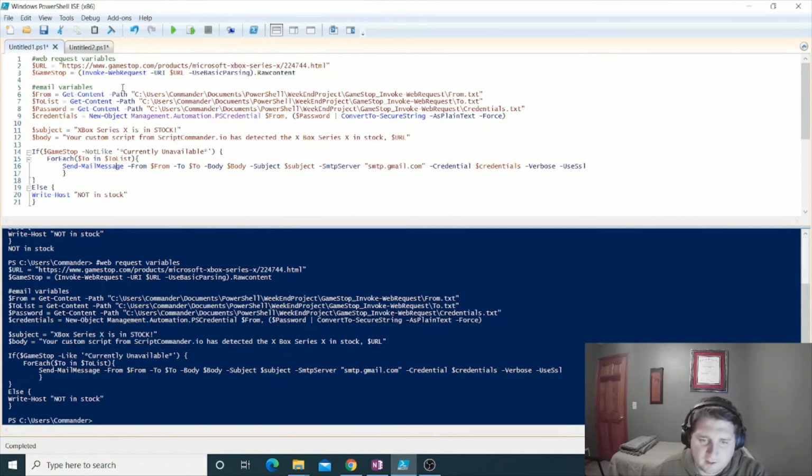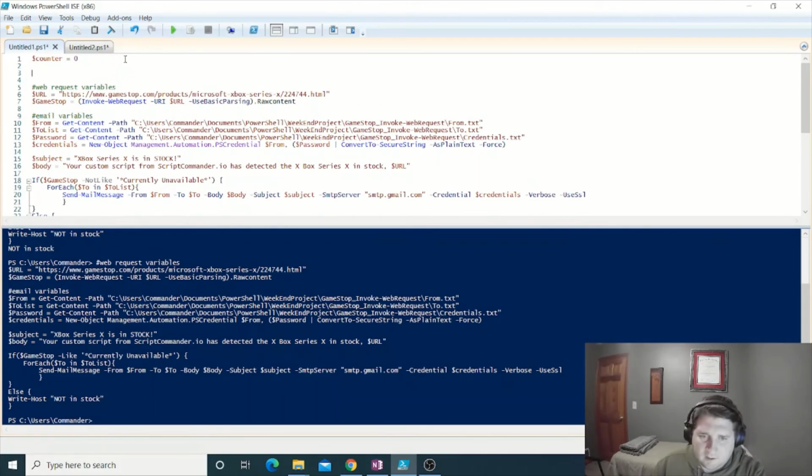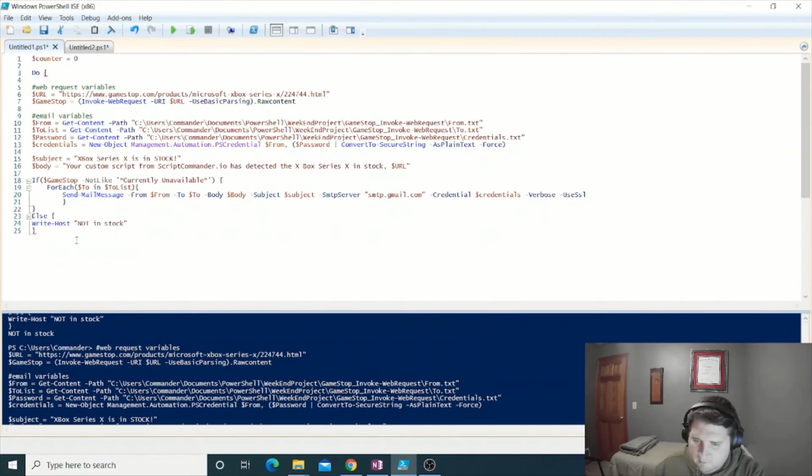Alright, one more thing I think we can do to improve upon this. Let's put it inside of a do. And for us to be able to put this inside of a do until, we're going to specify a variable way out here, and we're going to call it counter, and we're going to make it equal to 0. And then we're going to say, do this thing, and jump to the bottom, until we find an Xbox. So I want this to run over and over and over again until we find an Xbox.